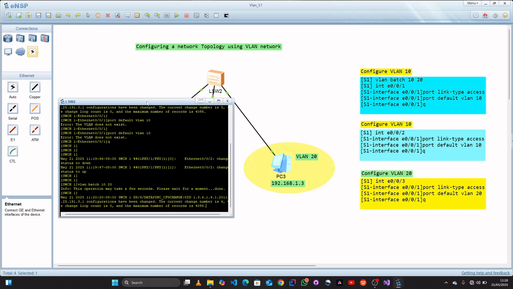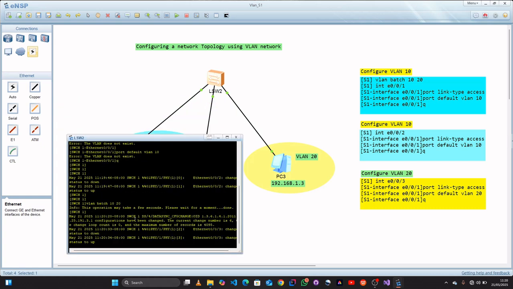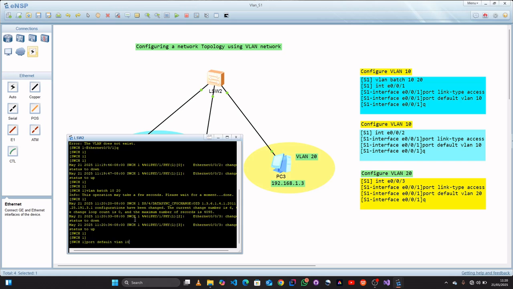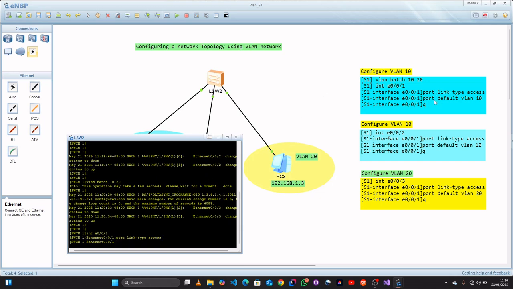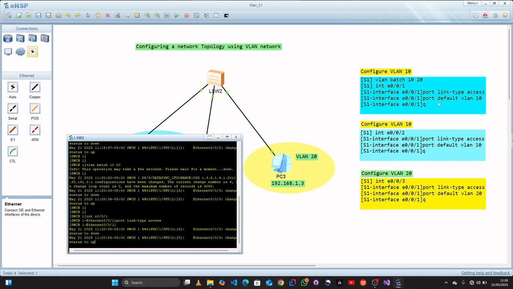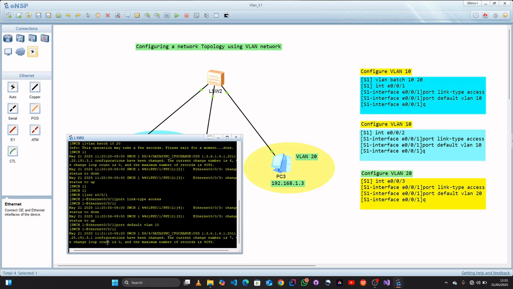Once you're done with that, we'll now try to configure our interface. So let's get back here and configure our interface. We'll specify the interface we have already specified here, then specify the port link type, which is access. Also we go ahead and specify the default value. Now it should recognize because we have already specified our VLAN batch. So let's specify port default VLAN, and if you hit enter, it's now being recognized.